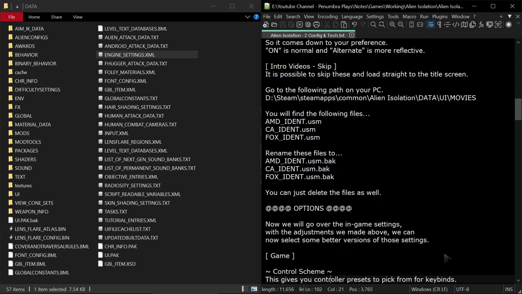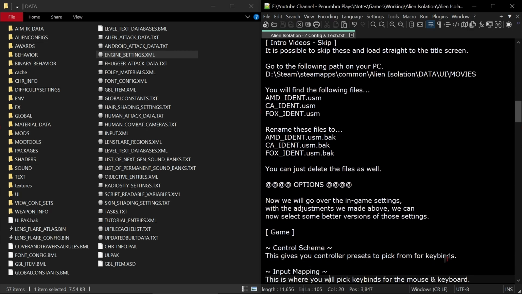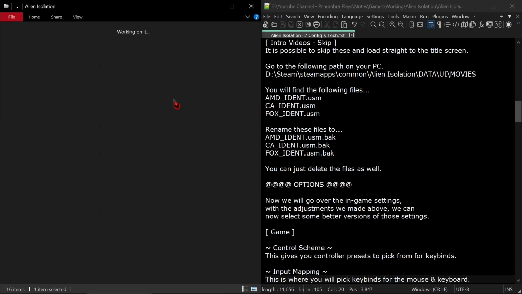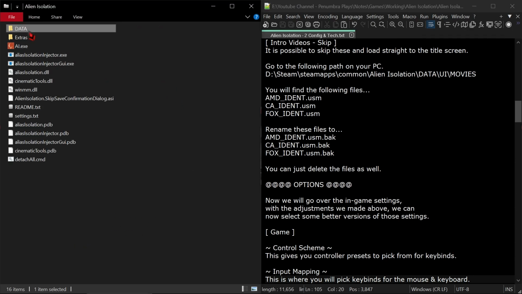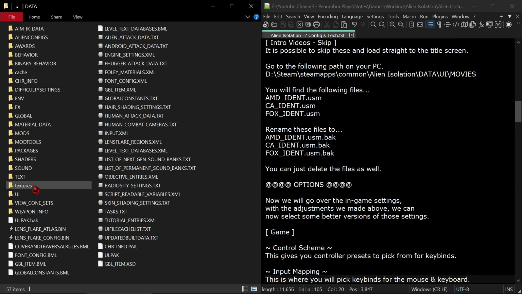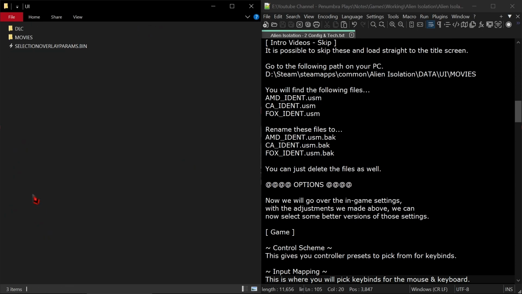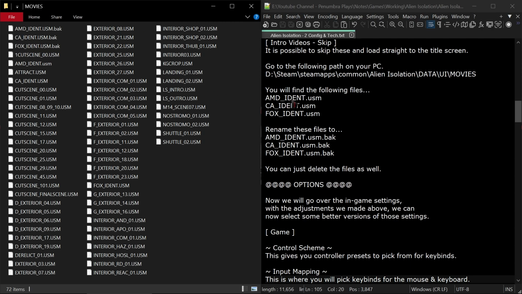So the next category here is the intro videos, skipping them. It is possible to skip these and load straight to the title screen. Go to the following path on your PC, starting in your Alien Isolation folder. Go to Data, and go to UI, and then go to Movies. You'll find the following files.